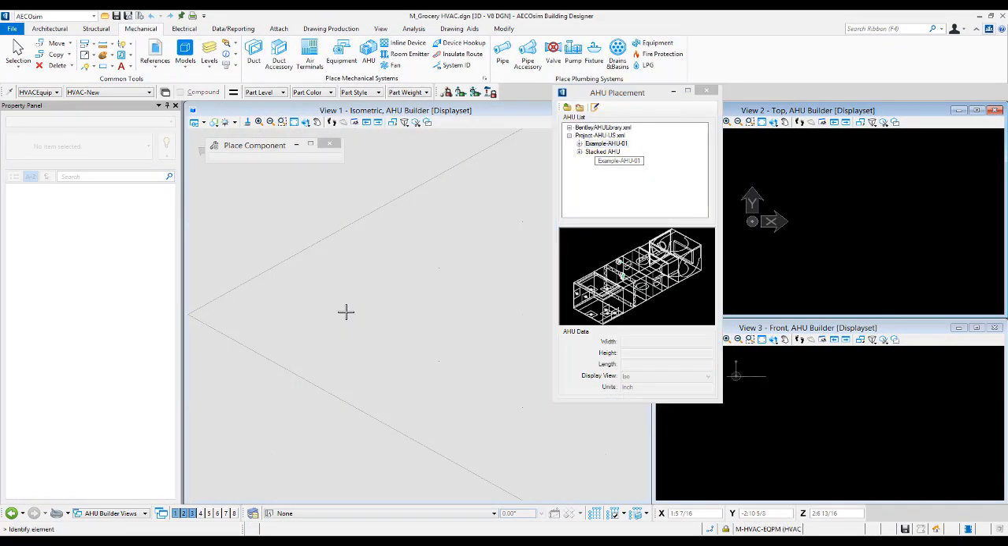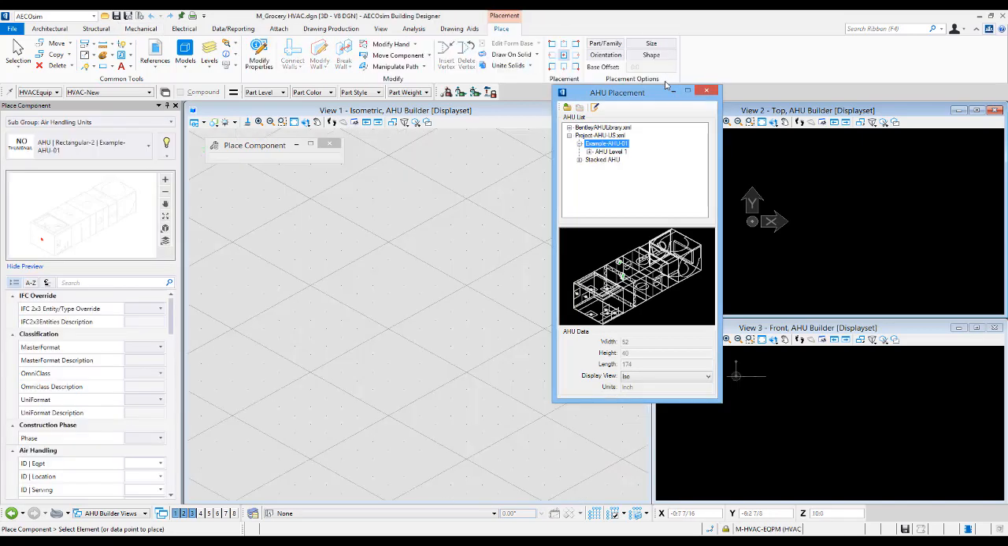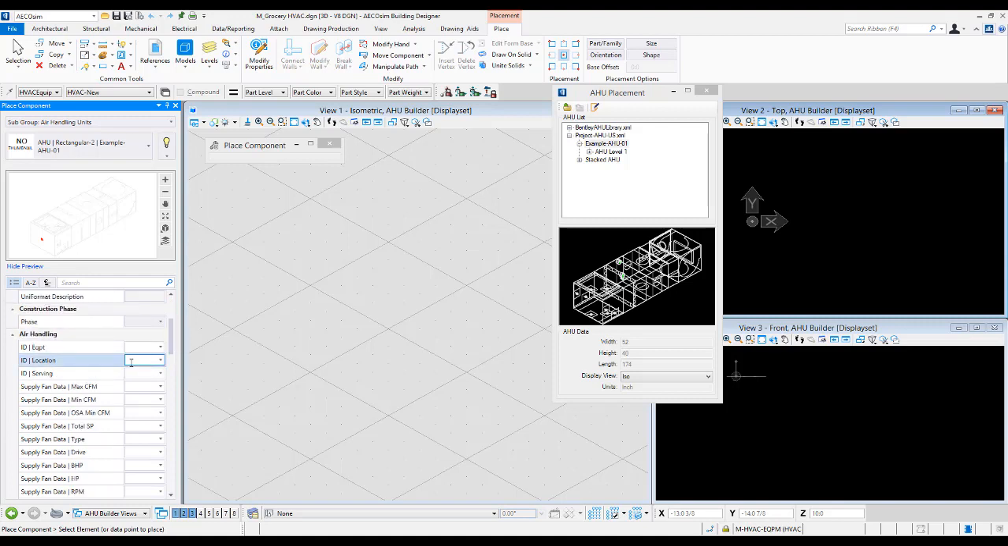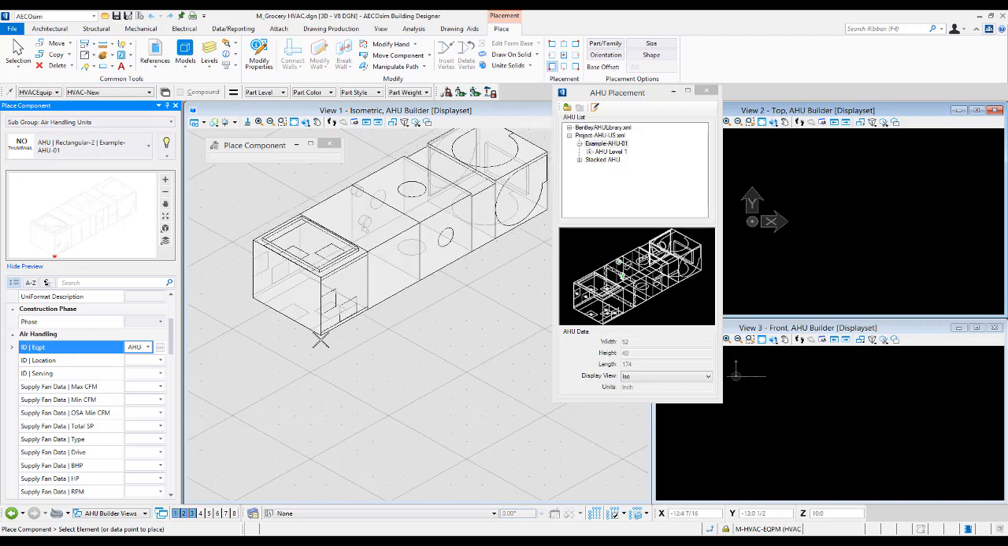I'll choose place air handling unit from here. So that will bring us back to the AHU placement dialog box. Again, we've got our property panel. I'll enter one data group value here for the ID equipment. I'll call it AHU-01. So I've got an equipment ID on it. Change my placement point up here.